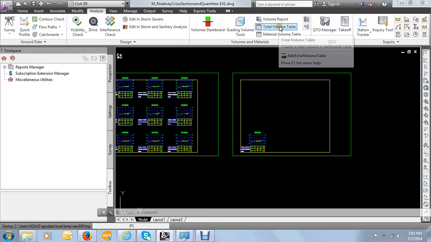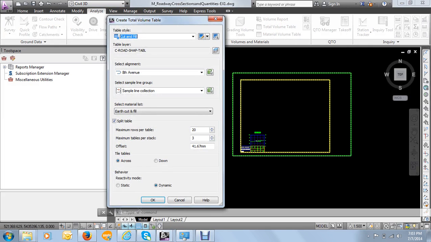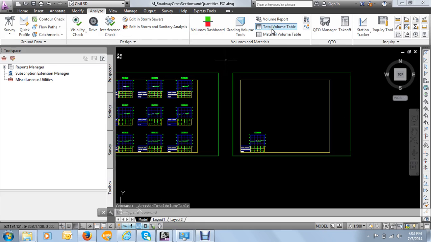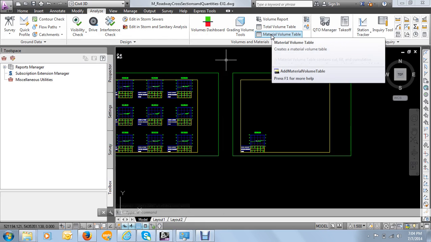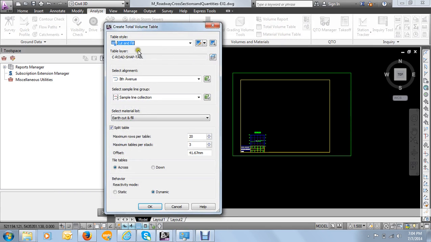Another thing you can do, I'll just use the total volume table. When I click on total volume table, it means I display the report. I will attach them to my drawing itself. The total volume table is only for the cut and fill, and the material volume table you can display for all, either it's cut or fill or pavement, sub-base, base, just like that. Okay, I will start with the volume table.